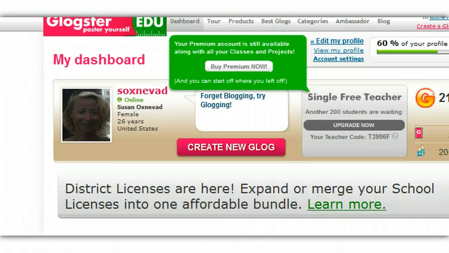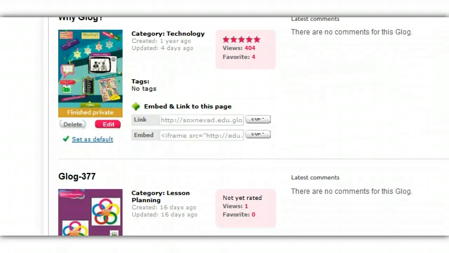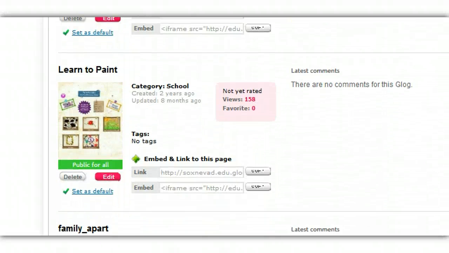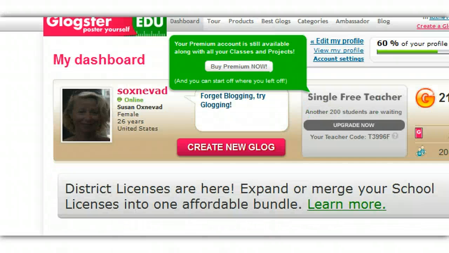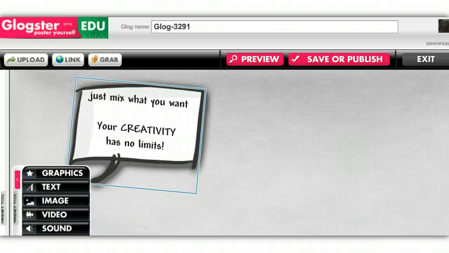Once you log into Glogster, you should be on your dashboard. This is the page that lists all the Glogs that you've already created. If you've never created anything, this page will be blank. For now, you'd like to create a new Glog. After clicking the button, you'll come to a Glog that looks like it's already been started.